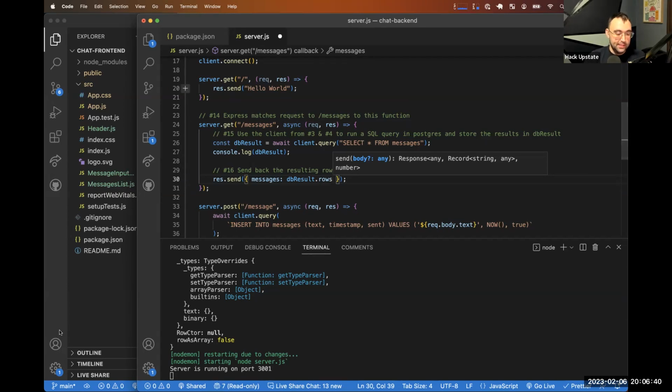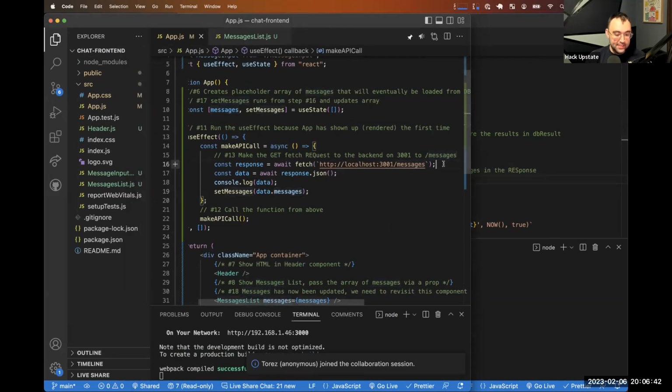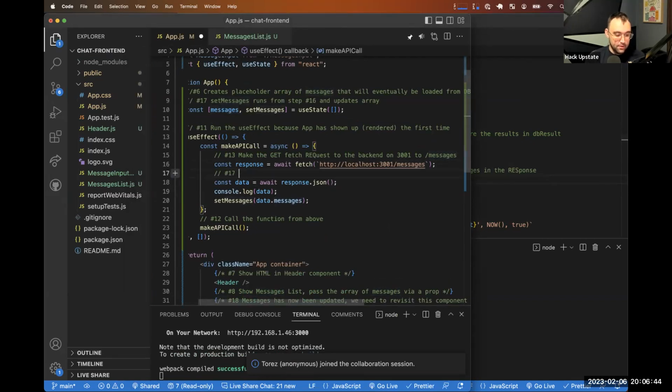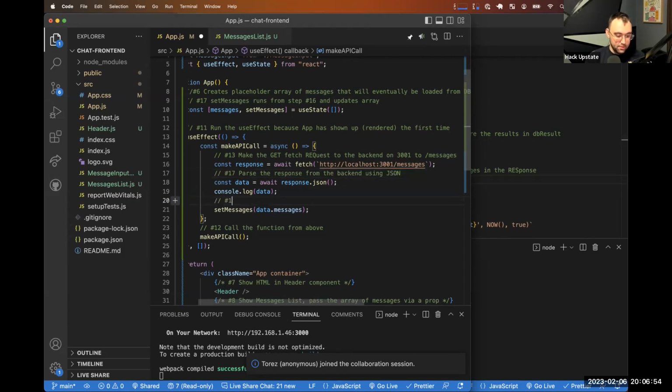Okay. So now we come back here and we say 17, parse the response from the backend using JSON, and 18, set the messages from the DB and the backend into state.